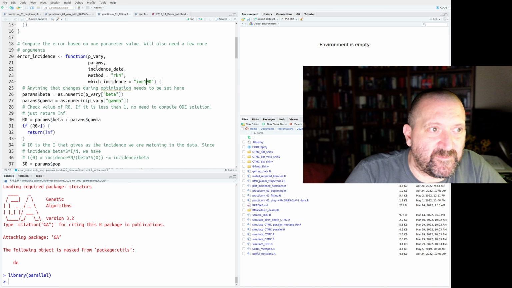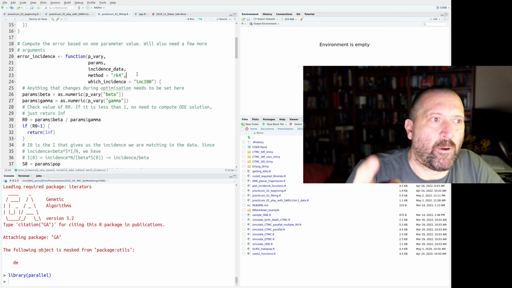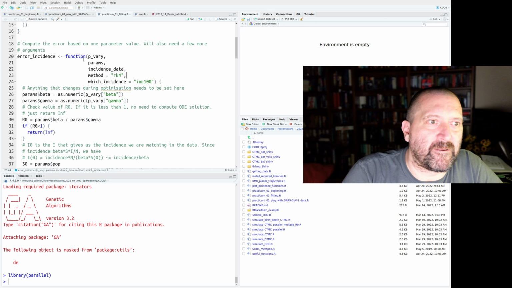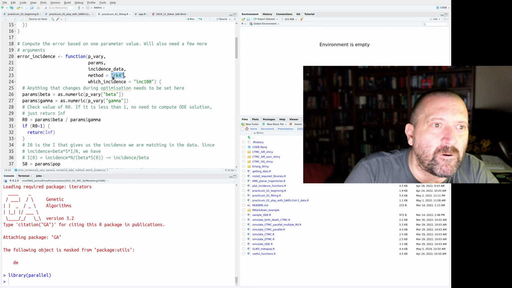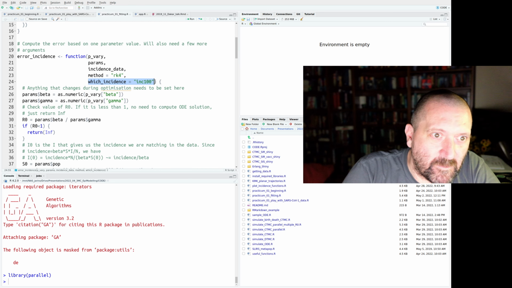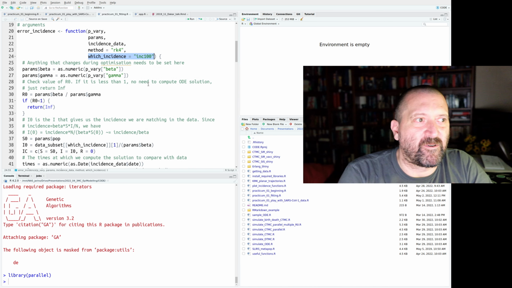By the way, when you define a function, you can indicate a default for a value. So for instance, if I have written method equals RK4 like this, it means that unless I call the function error incidence with an argument method equals something different from RK4, by default it will use RK4. The same way, unless I call things with something else than incidence 100, then what it will use is incidence 100. Okay, so remember what this function must do, and that's probably oftentimes the most complicated too.